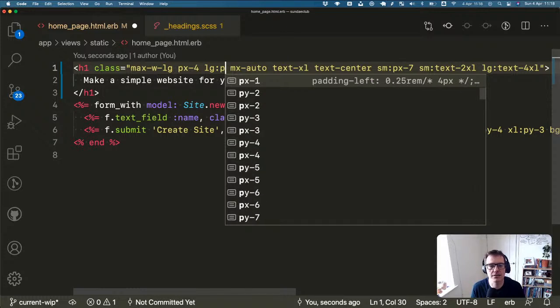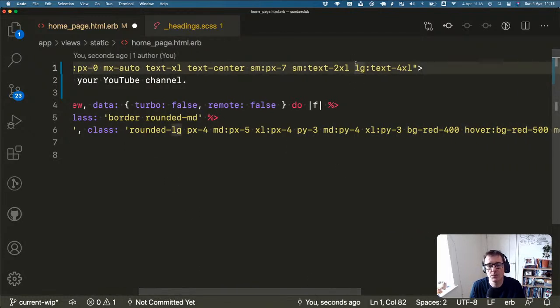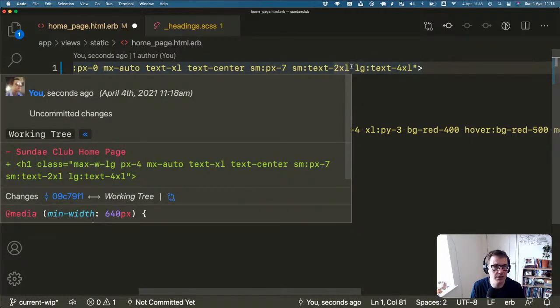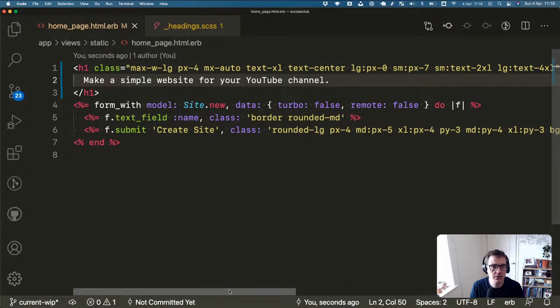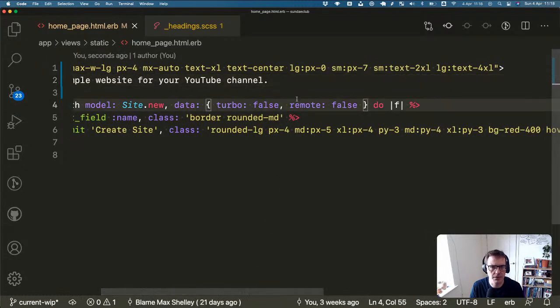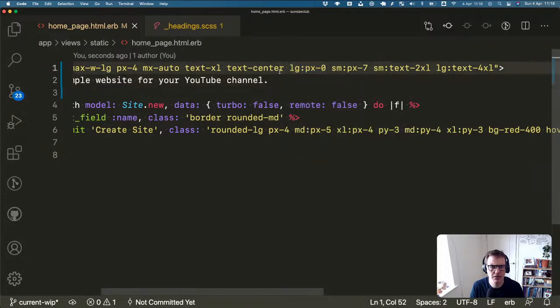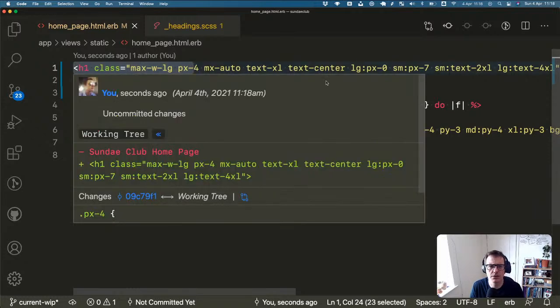So maybe this one has no padding because we know it's going to be limited, so we won't get there. And we can just say PX0. We can turn that off. So we assume that this is now going to jump to here because it will always be before the text, but it will be grouped with it because of the prefix. Which has not happened. It's gone there. Okay, that assumption was totally wrong.